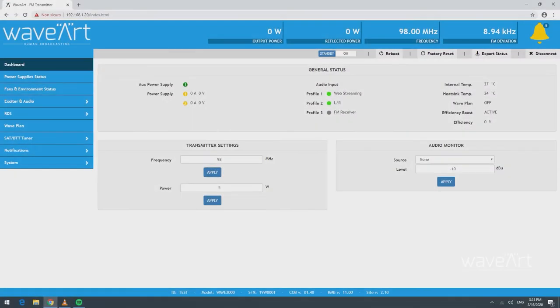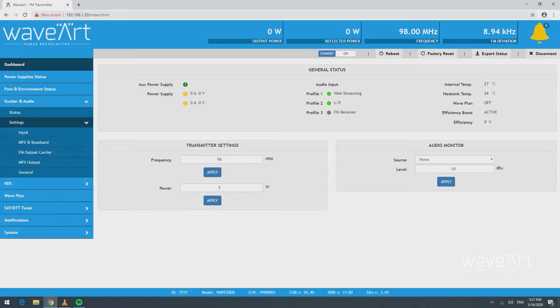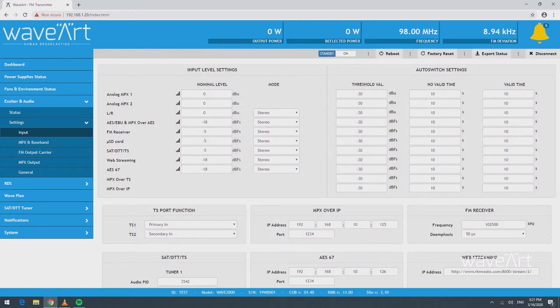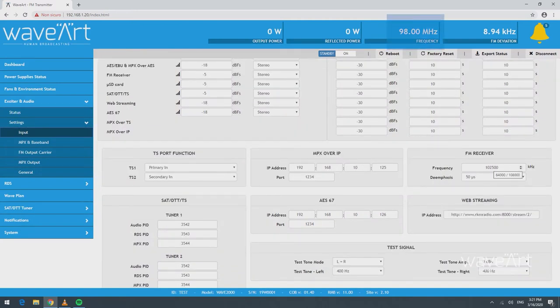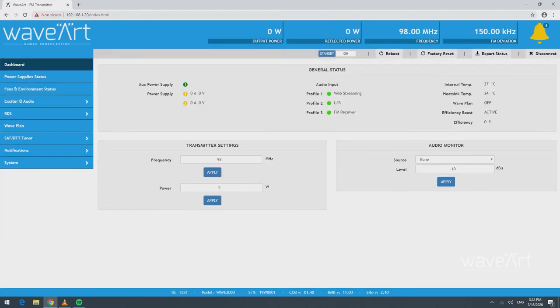So now that the cable is connected between the RF output monitor and the FM receiver, we move to setting, input, and we set the output frequency of the transmitter as the frequency of the FM receiver. In this case, 98 MHz. We save that. After that, we move to dashboard and we select FM receiver. Now we will listen to the on-air audio of the transmitter, that is the same as the web streaming.